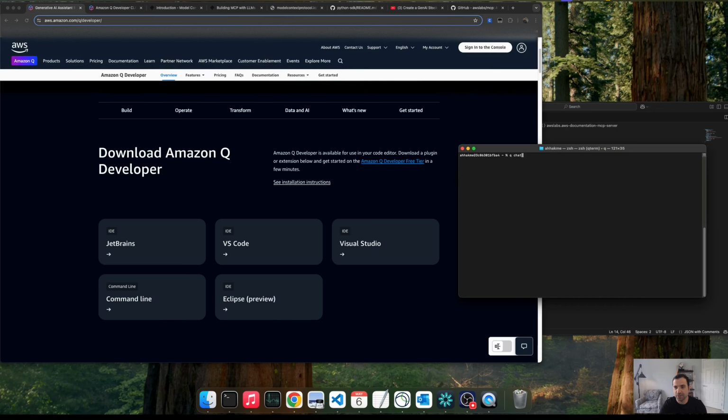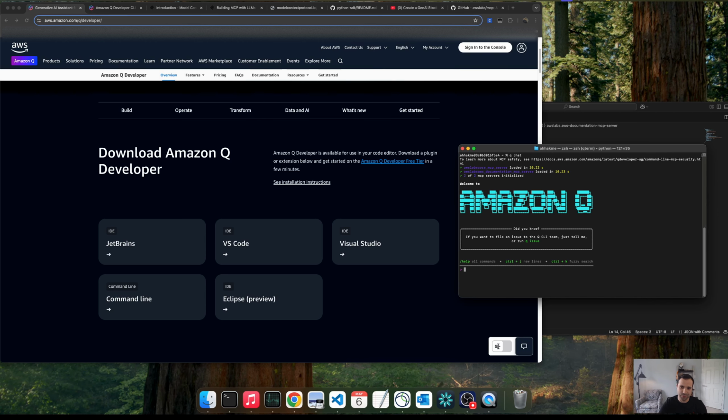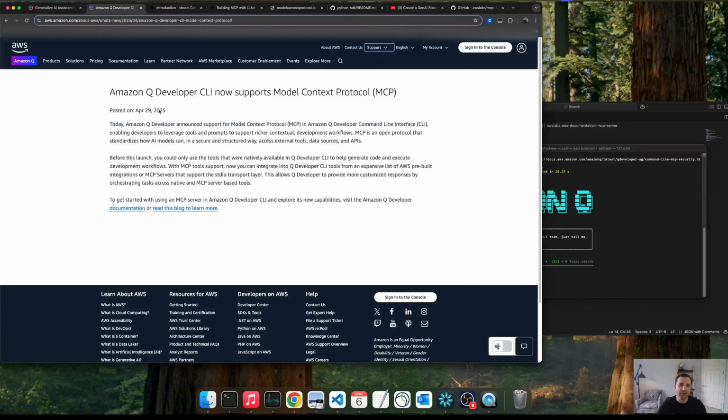So if you just come here and say Q Chat, after you have it set up, eventually you can interact with Q from your computer directly to do something with it. In this case, we're going to demo how you're going to build your MCP server and integrate the MCP server with Q itself. And on April 29, 2025, Q Developer CLI, they announced the support of the Model Context Protocol.